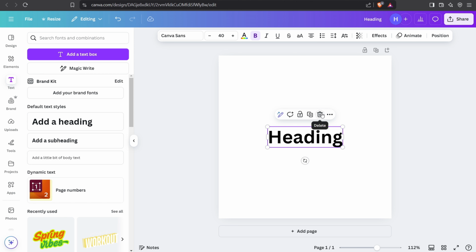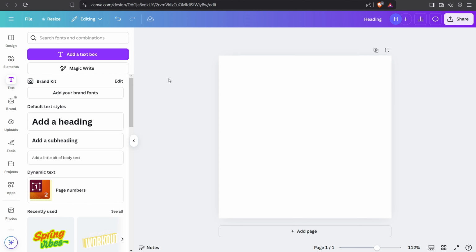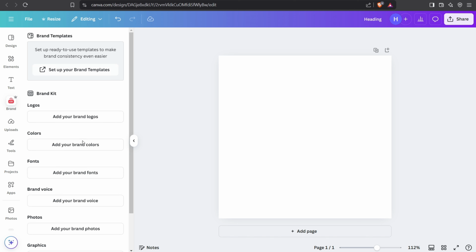And there we go. So click on delete right there with the trash can, and simple as that. Okay, so we click over here for brand kit. You can add your brand and logos. So as you develop that over time, you can just upload your own brand and logos to constantly be used. So set up ready to use templates to make brand consistency even easier.